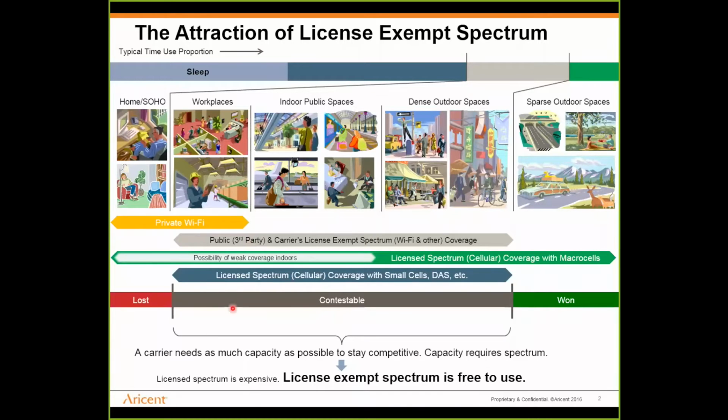Now, this space between workplaces, indoor public spaces, and dense outdoor spaces is up for grabs. It's contestable, and this is a place where the conventional cellular operator and a possible third party service provider of some kind can also play. In the US, for instance, there are the cable operators with their Wi-Fi hotspots. So this is contestable. And to stay alive here, a carrier needs as much capacity as possible. And to get capacity, you need spectrum. Licensed spectrum is expensive. We all know what kind of auctions have gone on in all countries of the world. So it's expensive. And license-exempt spectrum is free to use. So that's obviously the main attraction of the license-exempt spectrum.